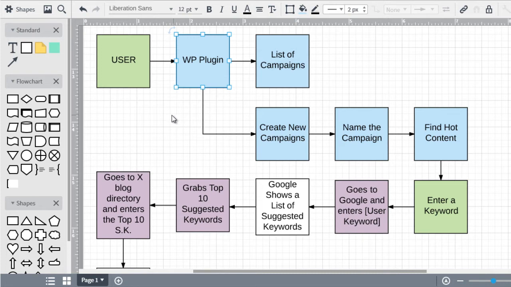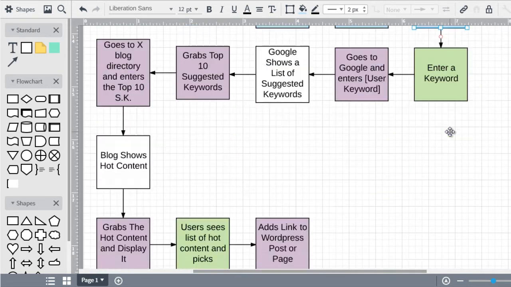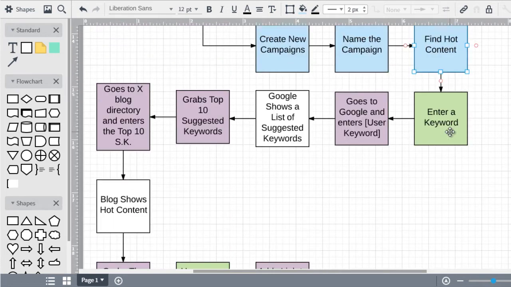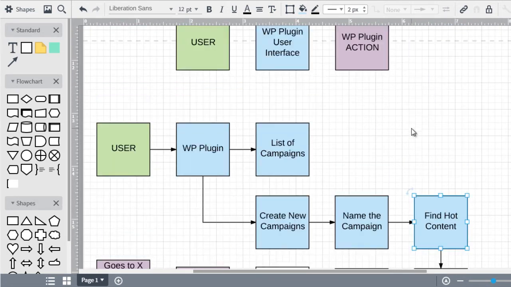All right. So we come back here, and this is what the user sees, the WordPress plugin. They see a list of campaigns. They have the ability to create new campaigns, and they name the campaign. They find the hot content. If I go through here, it's pretty easy. In fact, most programmers should be able to figure this part out, this, and this.